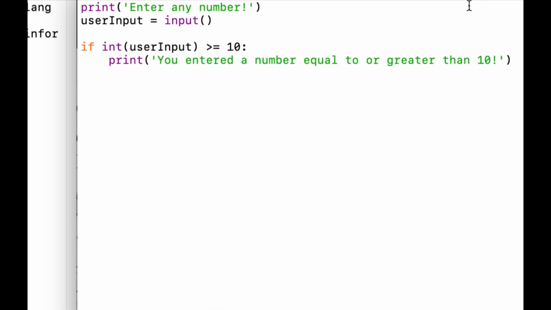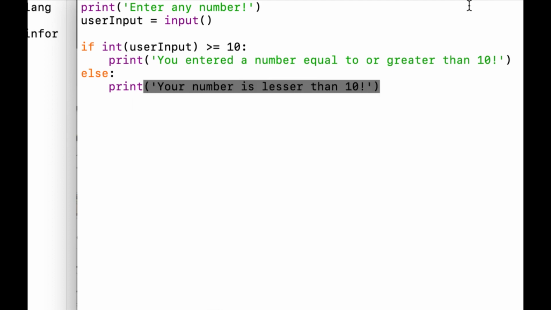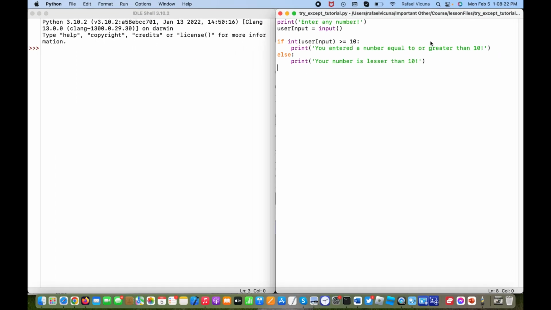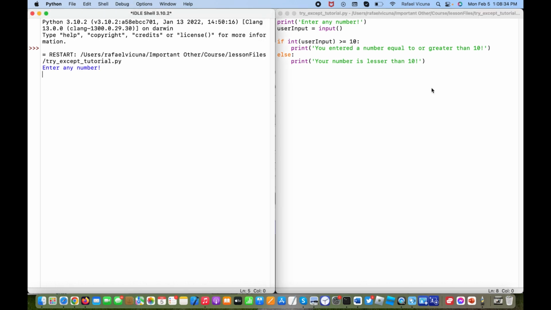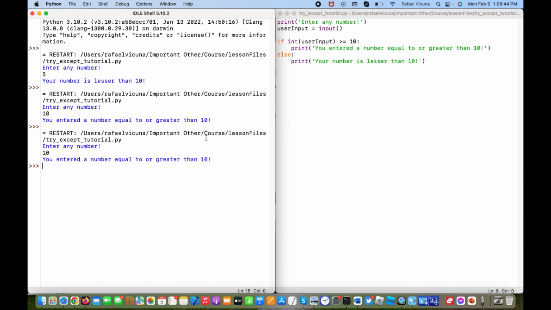And then we'll do else your number is lesser than 10. So this if else statement will just basically say, if you enter in a number equal to 10 or greater, run this line of code, or else run this line of code if the number is less than 10. So let's run this program, and let's do 5, so that's obviously lesser than 10. Let's do 18 for our next answer, and then let's do 10. You can see that our program is working as intended.